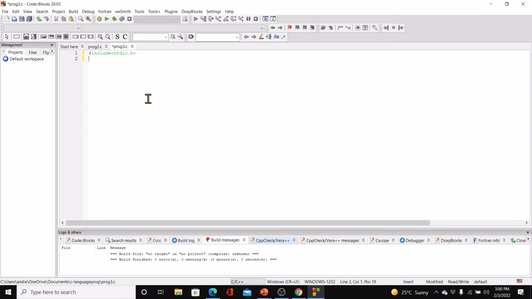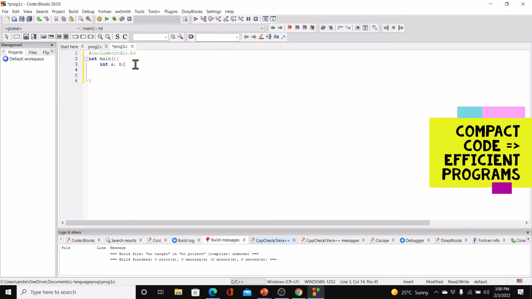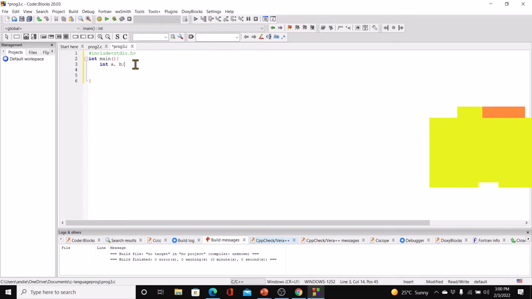Right, we start with hashtag include stdio.h, then int main, curly braces, and we can say int a semicolon and then int b semicolon, or we can do that in one line of code, int a comma b, which is preferable. Why? Because lesser number of lines of code means more compact code.